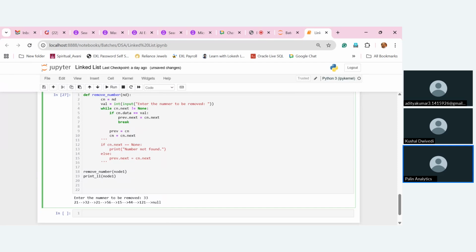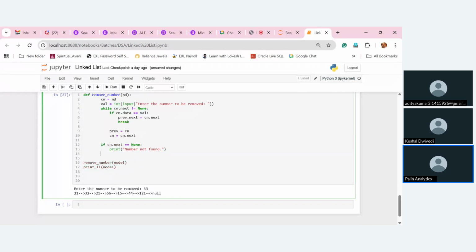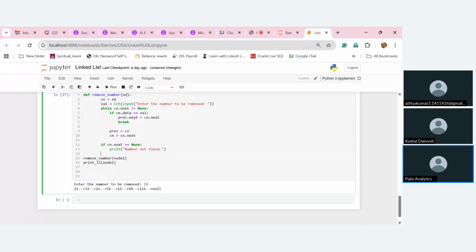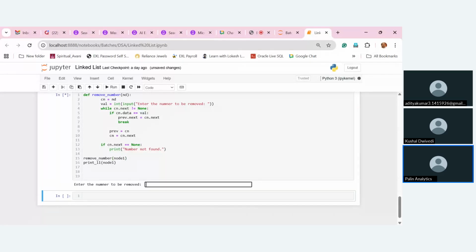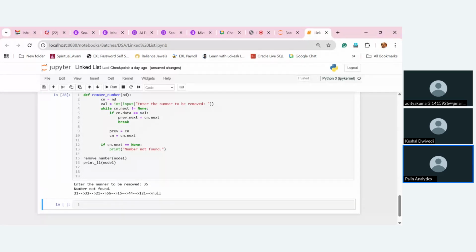The removal part is working fine. It was not working if the number is not found; it should give a proper message. So that's what we are working on. Suppose I have given 35. Yes, it is telling number not found. Okay, great.